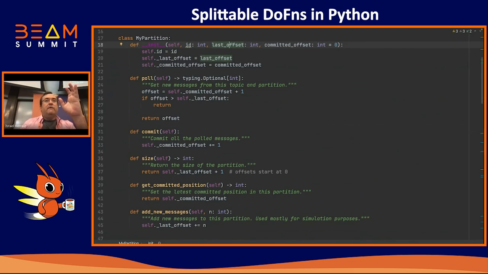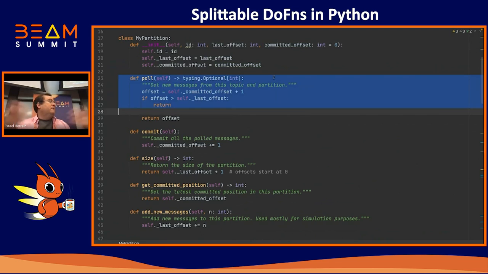And the last committed offset. Maybe we have already processed 113 elements of these 1,000, and then the next element we will have to process is the 114th. But typically, if the partition is fresh and recently created, last and committed will be zero in both cases. We can poll for new messages, and this will return some new messages sometimes, and sometimes it will not, if there are no more messages available. So this is an optional of int, and the int will be a message. This topic only knows numbers.